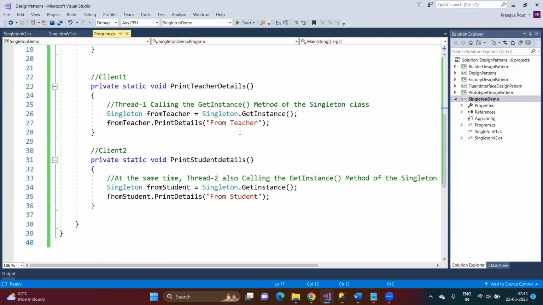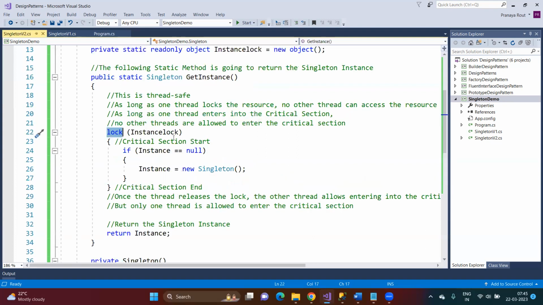When two threads, thread 1 and thread 2, try to access this getInstance method, let's assume thread 1 comes first. Thread 1 will acquire a lock on the instanceLock object. Then thread 2 also comes to the same place, but thread 2 will not acquire a lock. Why? Because this instanceLock object is already locked by thread 1. Until thread 1 releases the lock, thread 2 cannot acquire it.